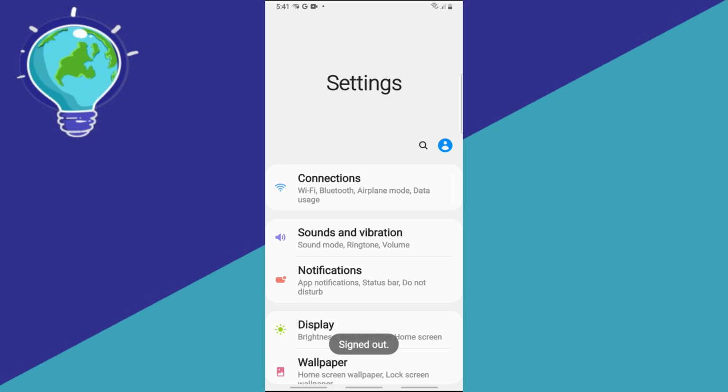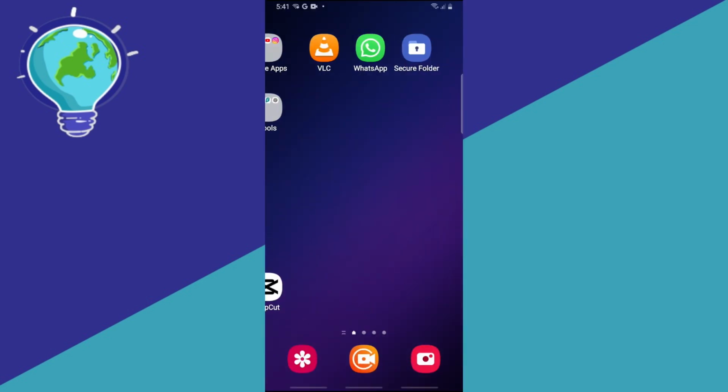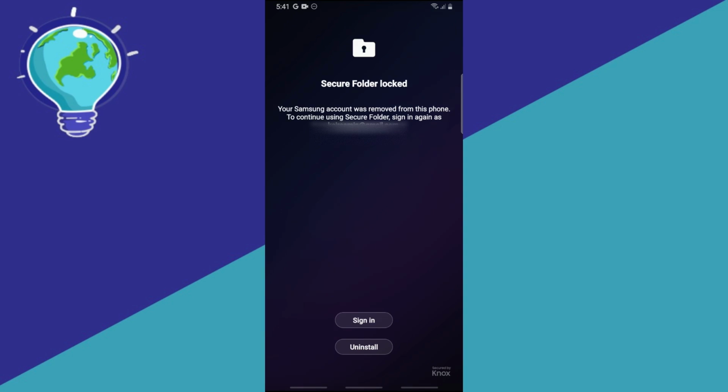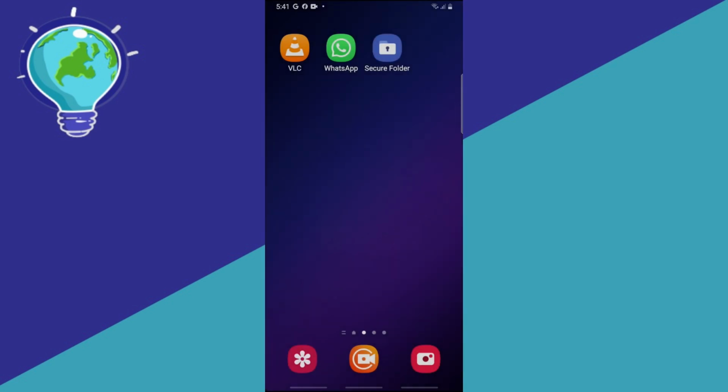And now once you have signed out, guys, just simply go ahead and go to the secure folder. And from here, you will see something like this. And after that, just simply tap on uninstall over here and tap on uninstall. And from there, guys, just simply go ahead and create a new secure folder over here.